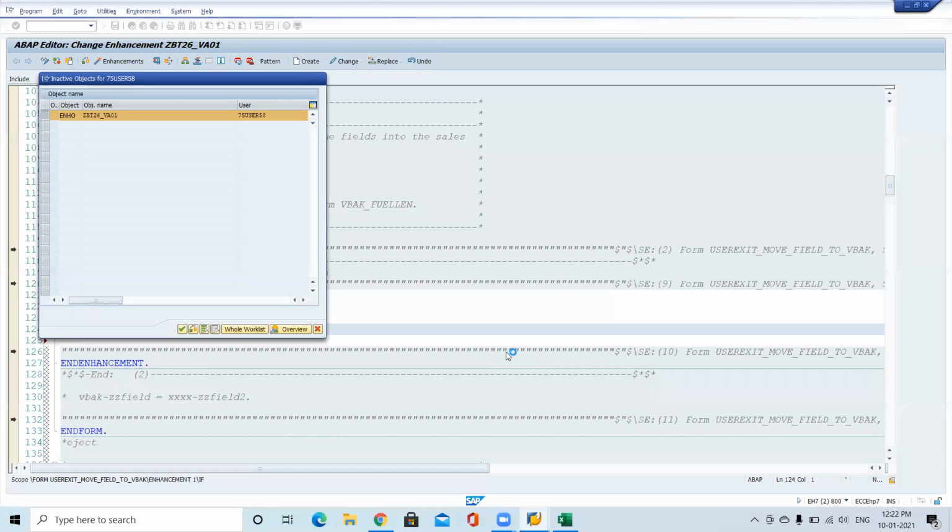Is there any doubt in this approach? No, I understand. This is what you are doing now, implicit enhancement, sir. It is easy to do also. The first one which you said, sir, in the forms and in the routine level, sorry, in function module and in the routine level, we are trying to modify the existing standard FMs and routines. Finally, the purpose is the same. We will write the same code.